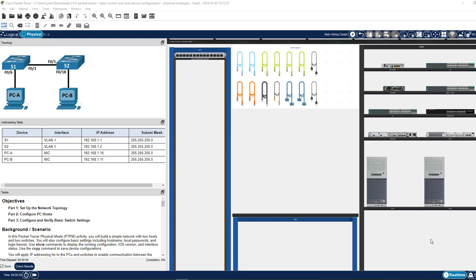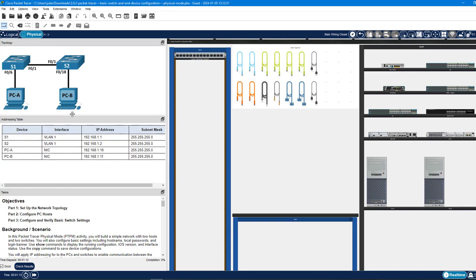This video explains Packet Tracer 292 basic switch and end device configuration. We're given a topology diagram showing our network will consist of two layer 2 switches and two end devices. We're given some IP address information and a set of instructions.